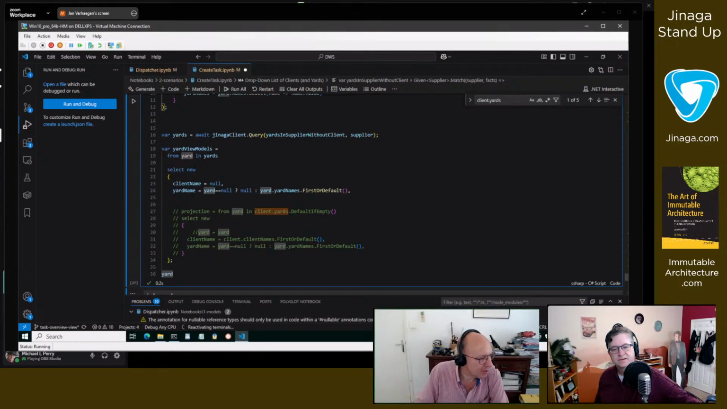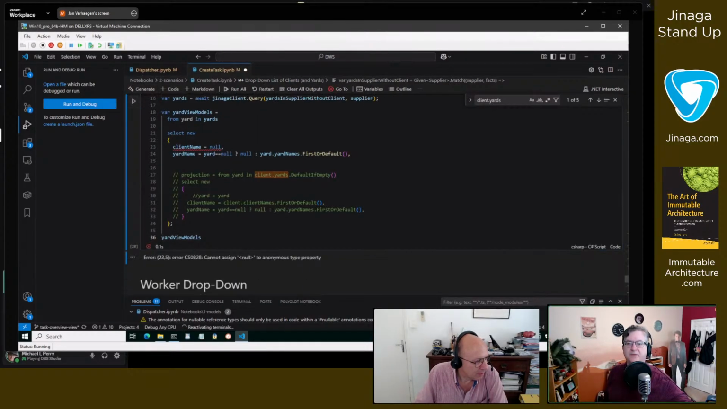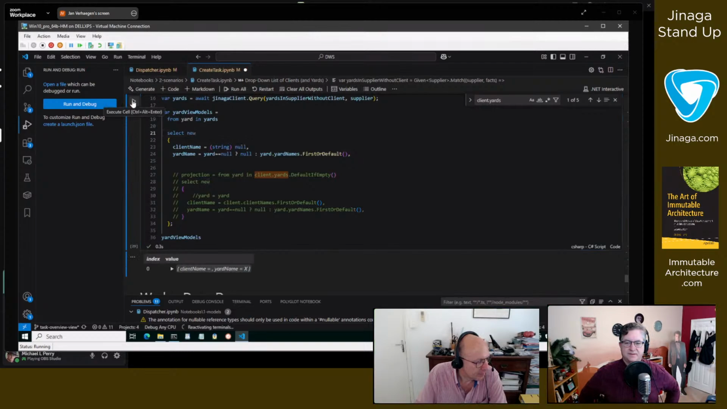Let's see what this does. Oh, I can't infer the type. So go ahead and do a cast on that client name. This ultimately is not going to be a problem, but right now in this intermediate step, it's a problem. So let's say client name equals parentheses string null, so that it knows what type we're trying to initialize here. Yeah, that worked. So we've got client name, yard name.